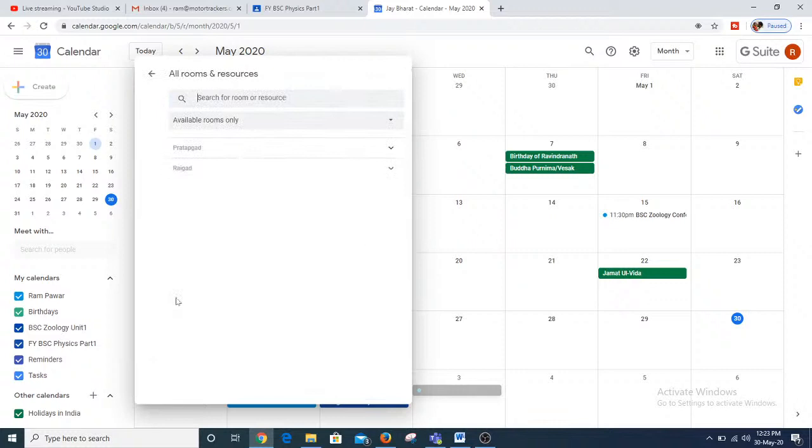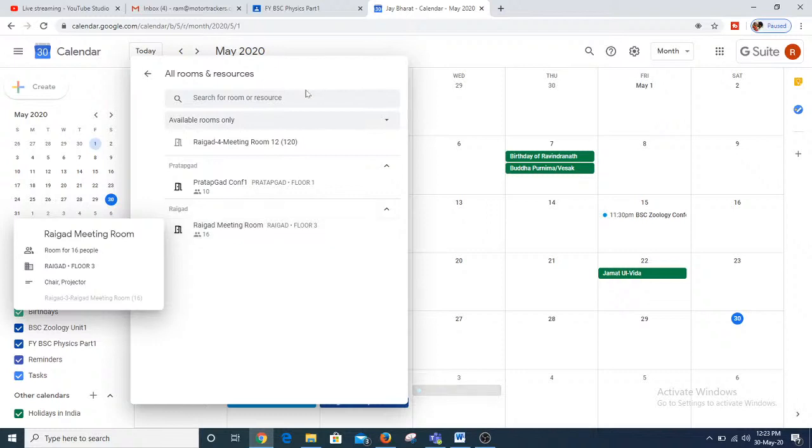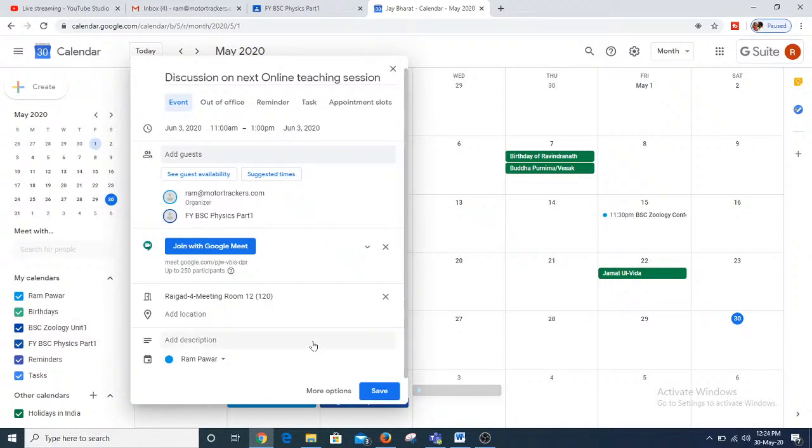Add room. Okay, so earlier as I have shown you, you are going to book the room here. So if you click here and you want the Pratapgarh room or Raigarh room, you can select meeting room 12 from Raigarh. You are going to book that for this session. Okay, some people can join with Google Meet, or some people can directly come physically to this Raigarh 4th number meeting room.